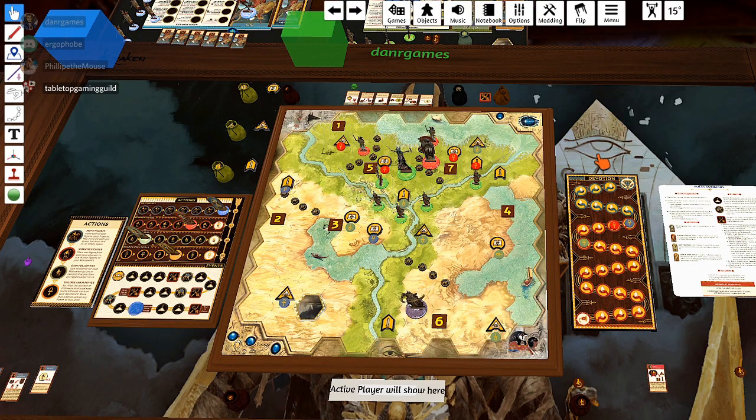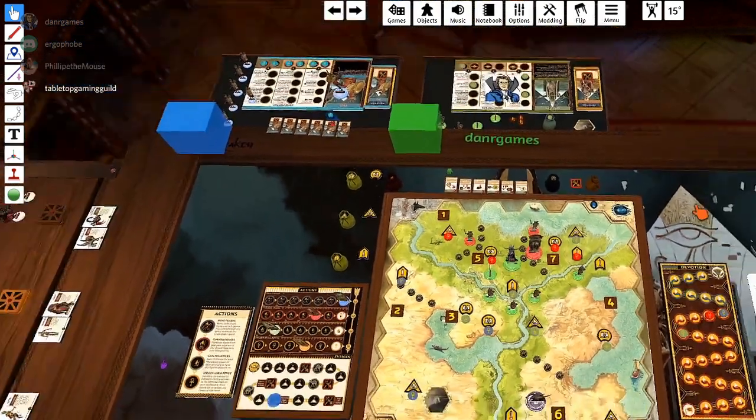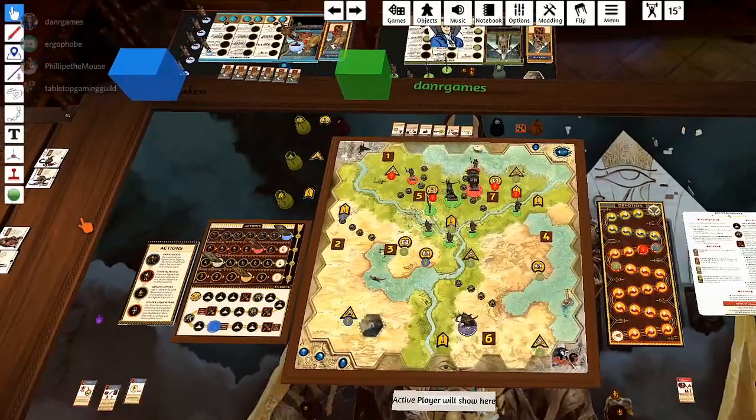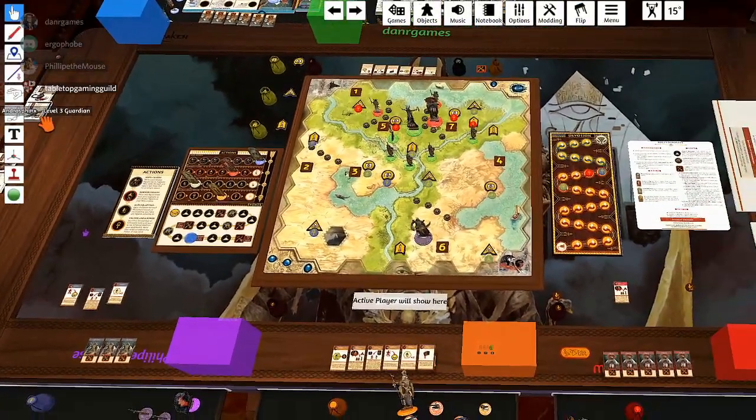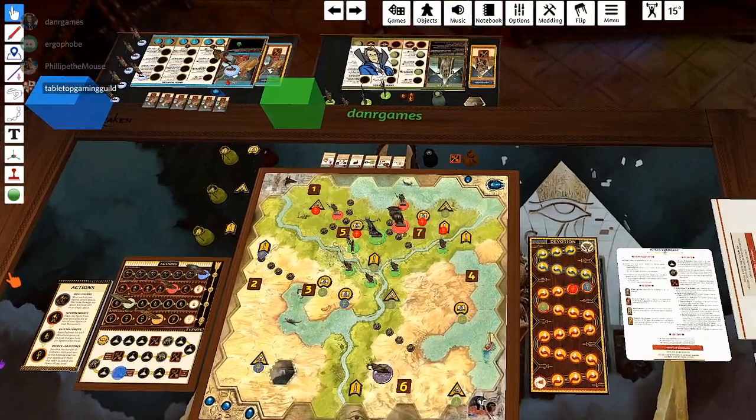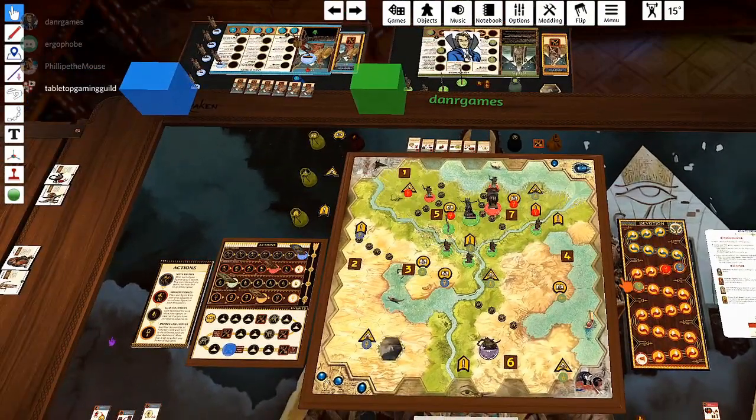It'd also be cool to play with the different gods too. Right. I'm wondering if I can add the extra Kickstarter gods in on this mod here to play with.